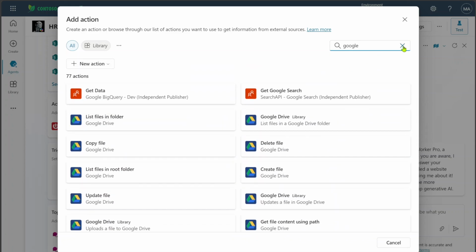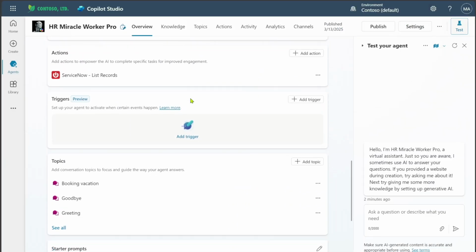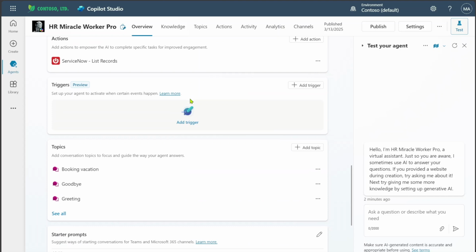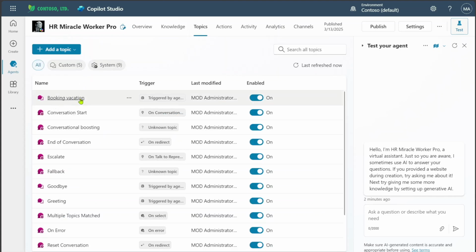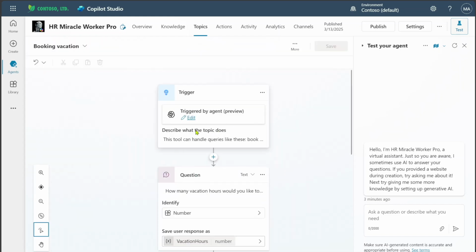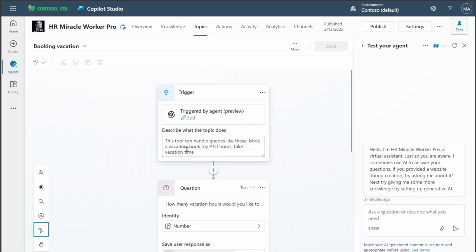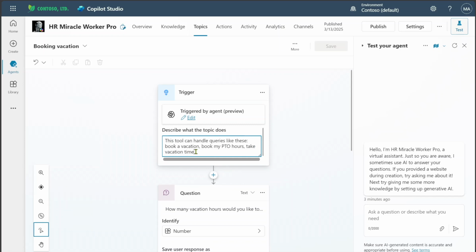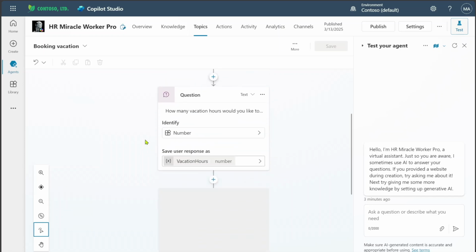All right. Now, I just basically set up the ServiceNow one, but you are probably wondering, well, sure, what about the booking of the vacation? Because this is a read, what about the write? And so for that, what I did was I actually went to topics and I created this topic called booking vacation, and I created a flow. And basically I said, look, this is a trigger. So anytime somebody asks about PTO and vacation, wake up. And when you wake up, the first thing you do is you ask a question like, how many vacation hours would you like to book? And you guys all saw that in the demo.